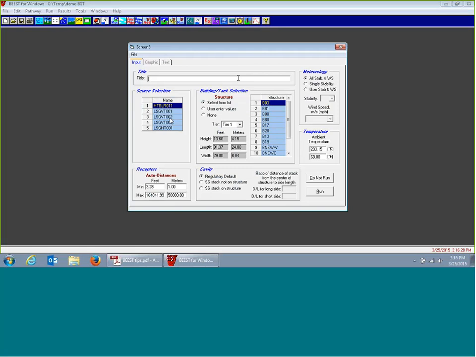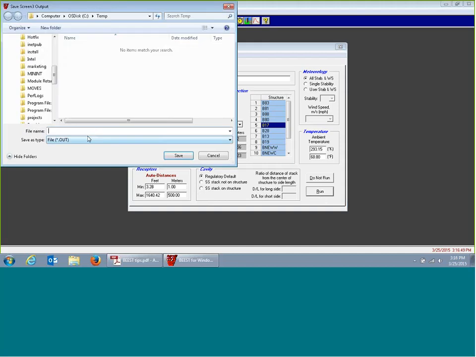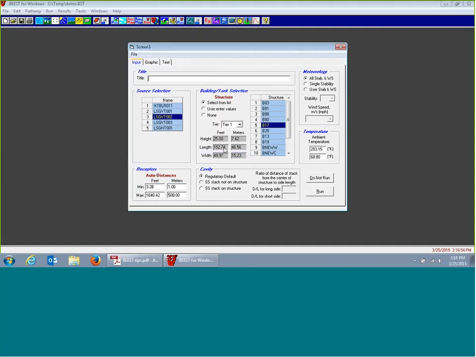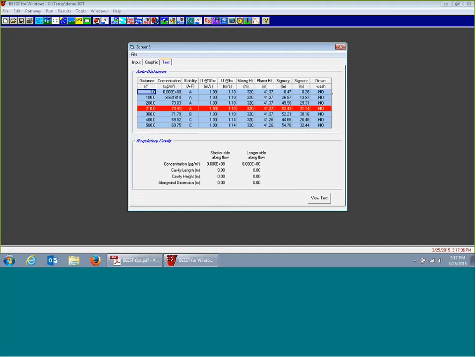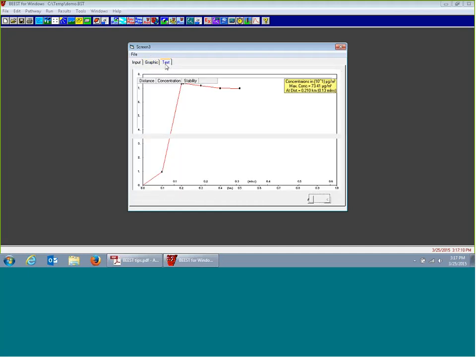BEEST will allow you to select the source you're interested in, select the building you're interested in, and how far you want to go out to in your Screen 3 receptor grid. In this case, that's going to say 500 meters. Then BEEST will run Screen 3 for you in the background and will allow you to view the outputs right within BEEST. Both the graphical and the text output.